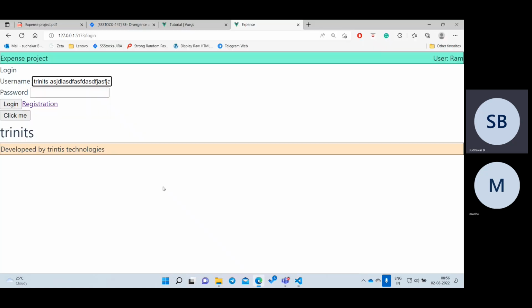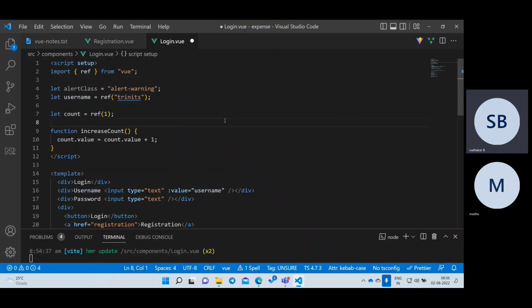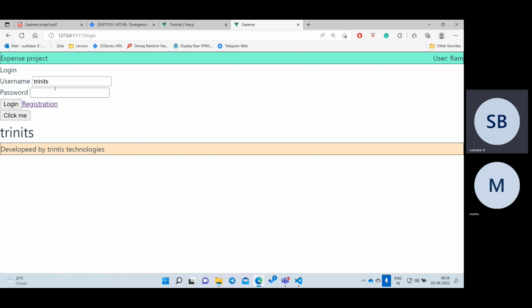So let us try right now. Let us save this and go to our project. Reload. I'll type something. Still it's not working, because we are still using one-way binding only. From JavaScript to HTML it is coming, but from HTML to JavaScript it will not go. Clear? So that is the reason.